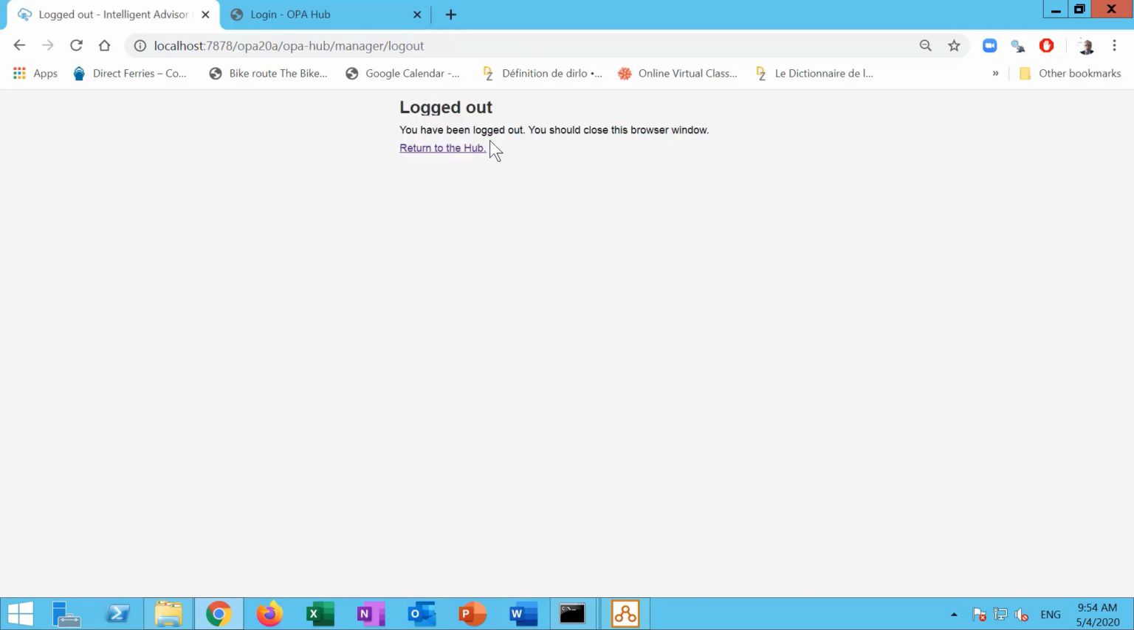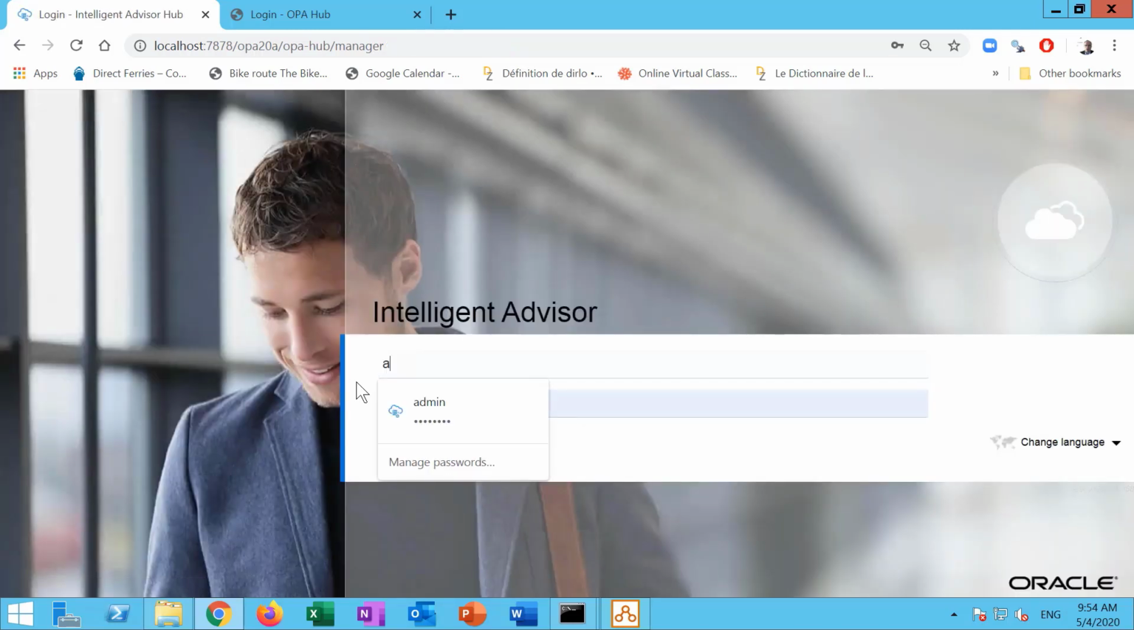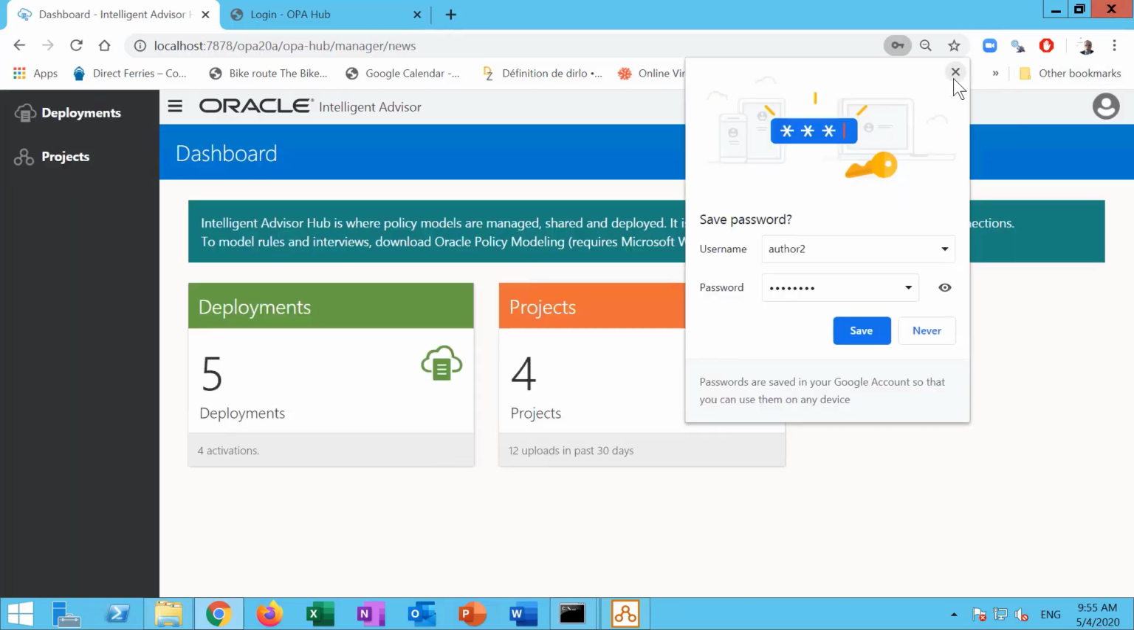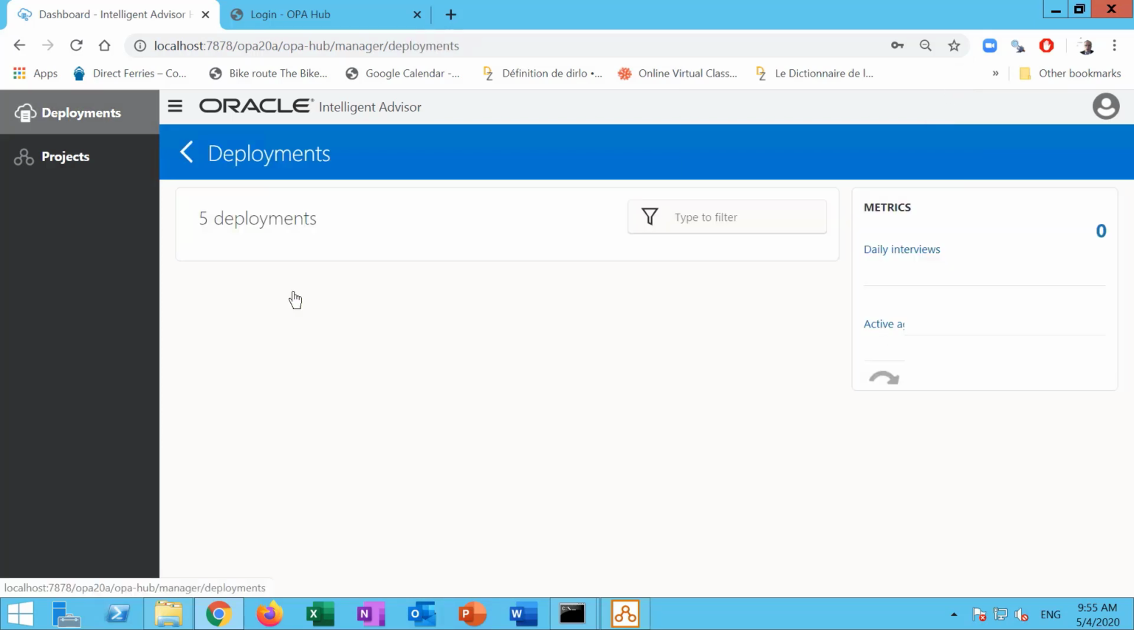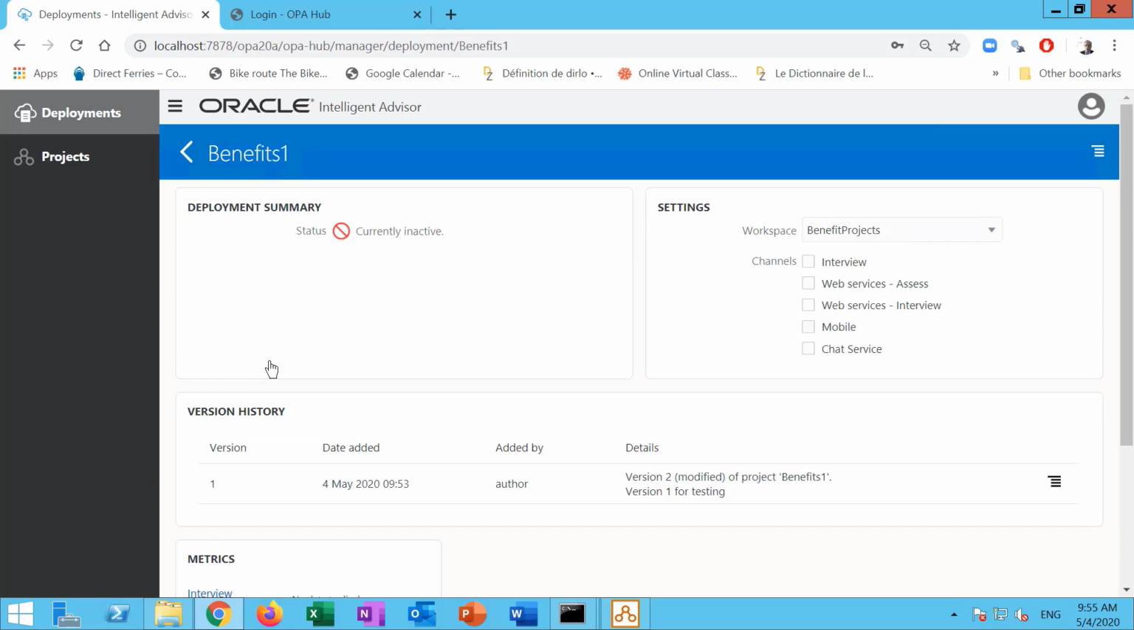If I log in as author 2, however, you'll recall that author 2 had manager permissions on the same workspace. When I return to the Deployments tab and I go to Benefits, you will notice that author 2 does have permission to activate one or more channels because author 2 has permission to perform those activities as part of their manager role in this workspace.